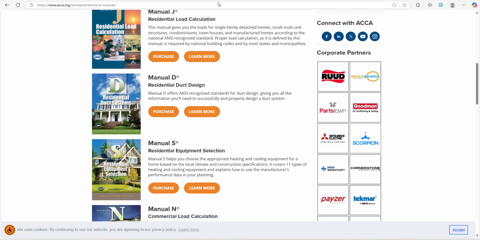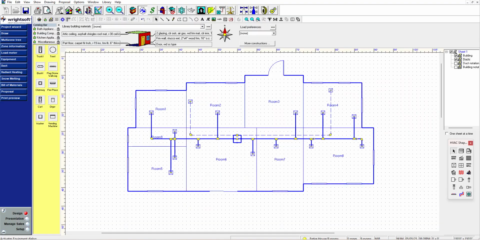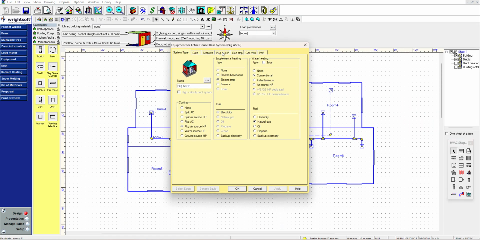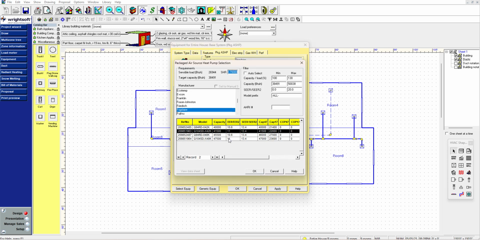All right, my apologies. It seems that I somehow lost my mic during the recording, so I'll try to continue. I believe I was here in selecting the equipment, and I was saying that the software automatically picks equipment that is compliant to the rules as defined in Manual S.